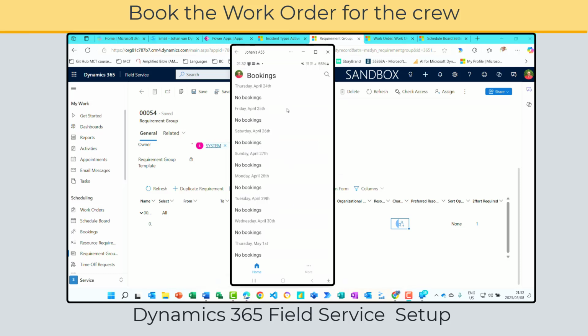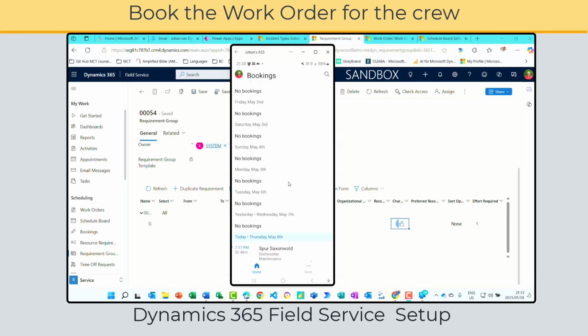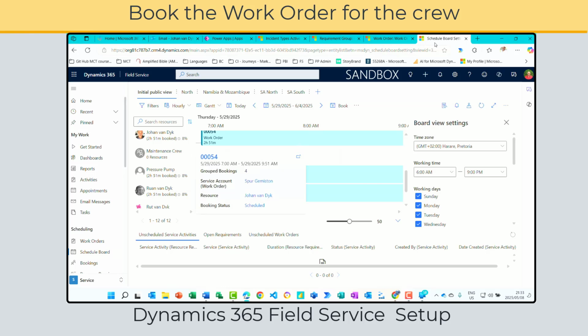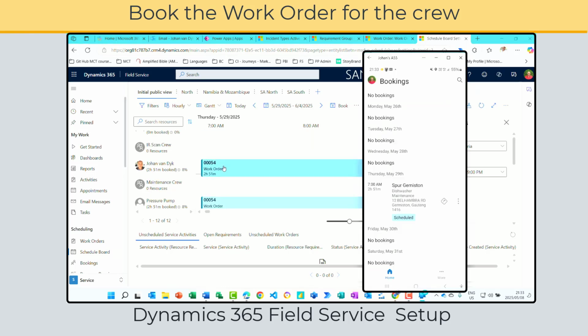Okay, so lastly, on the mobile app, we're now looking at the bookings that were made for Johan. Johan, of course, being the leader of the crew. You'll see, if I scroll down here to the 29th or 30th, there we go. On the 29th, there is my booking for the dishwasher maintenance. So if I just have a look at the schedule board here. So that's Johan there. This is the mobile app.